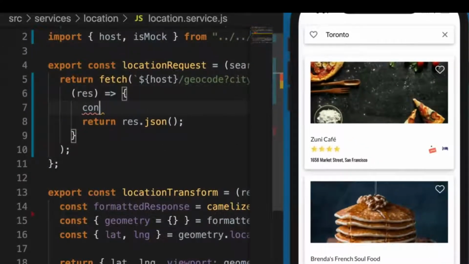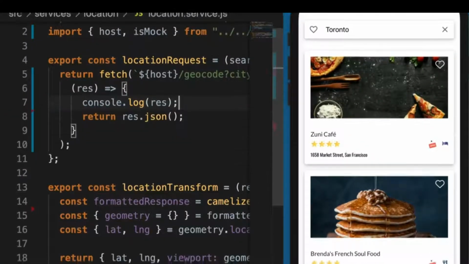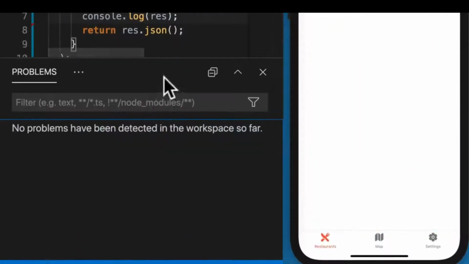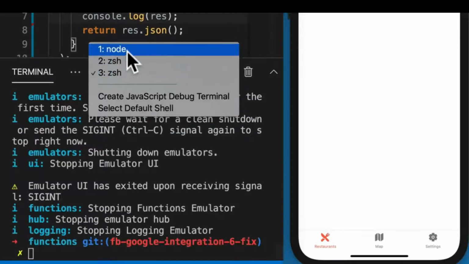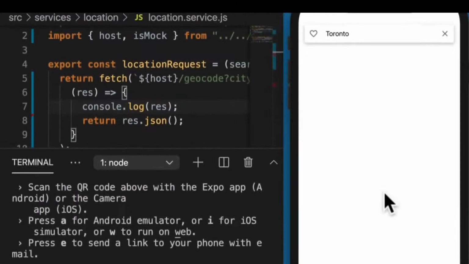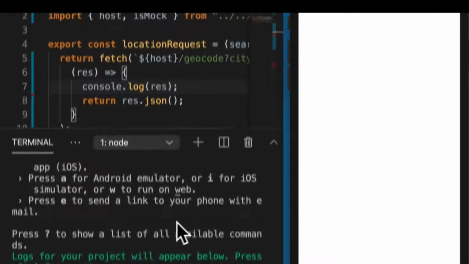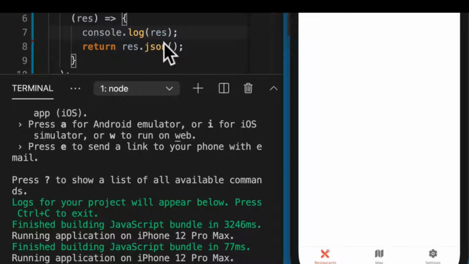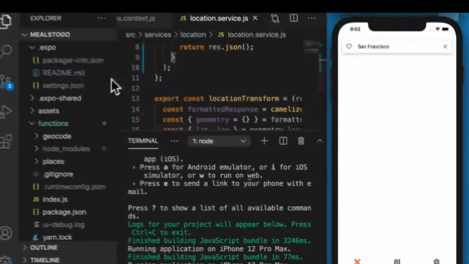If we console.log res here, what we're going to see is that something is going wrong. And what's going wrong is that we don't have a network connection. That's the first thing that's going wrong. We're not getting a result. We're going directly into the catch statement.